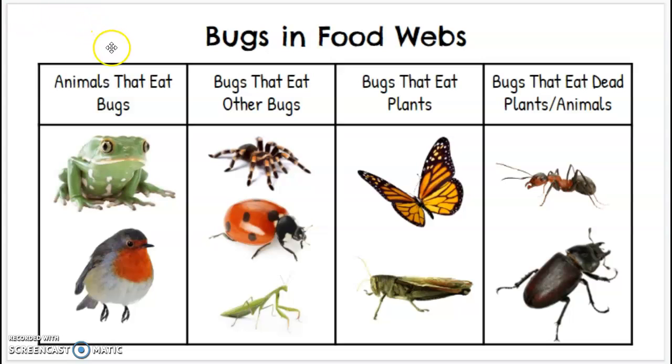So I have a chart to show you called Bugs in Food Webs. And in the first column, animals that eat bugs: frogs and birds. In the second column, bugs that eat other bugs: tarantulas, ladybugs, and praying mantises. In the third column, bugs that eat plants: butterflies and grasshoppers. And in the last column, bugs that eat dead plants or animals: ants and beetles.